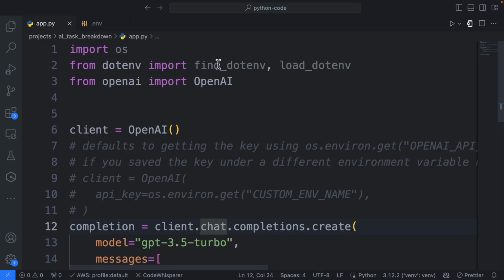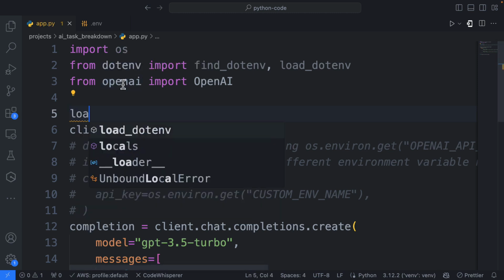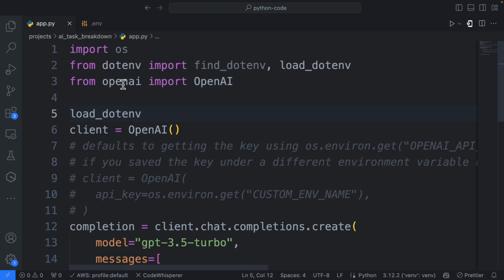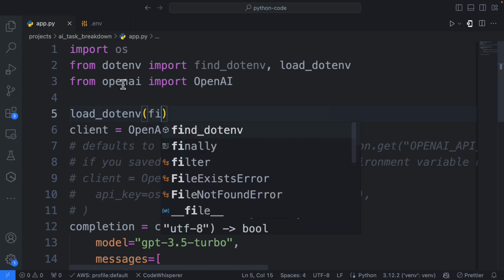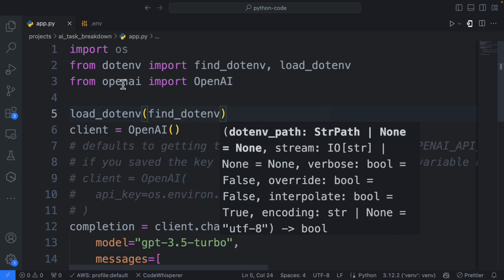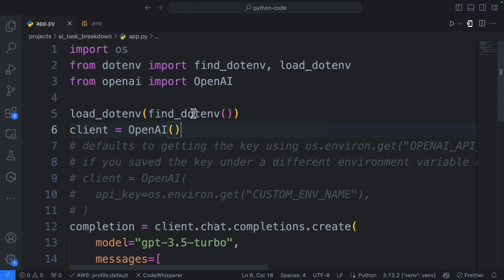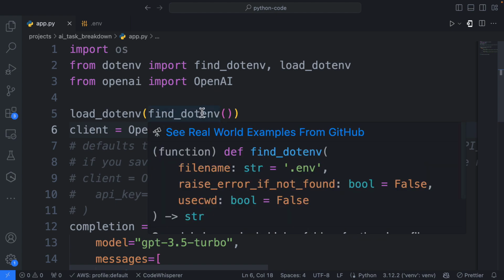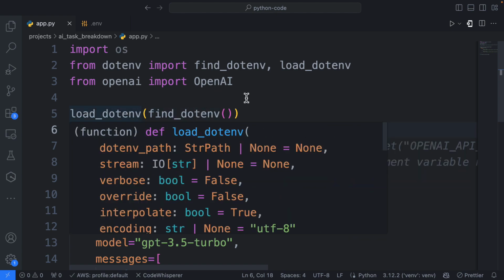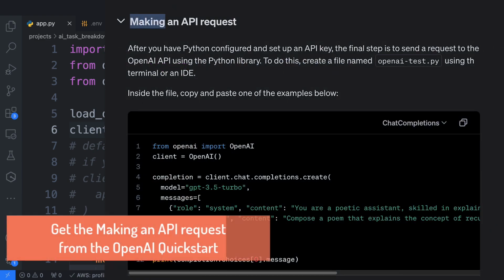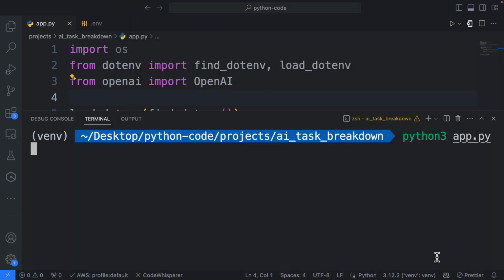Okay, so now that we have that imported, we then have to write the following. We have to call load_dotenv as a function, and then we're going to say find_dotenv as such. And then of course we're going to have to find the file itself. So that's what's happening here. To load them, we also of course have to find them so that we can load them. Now let's go ahead and run this.